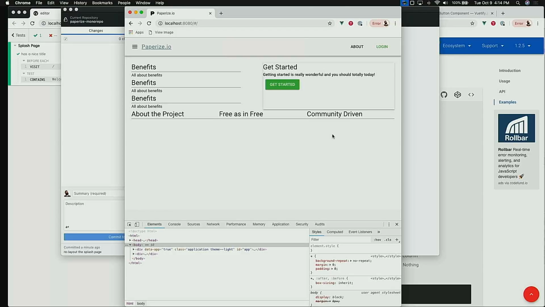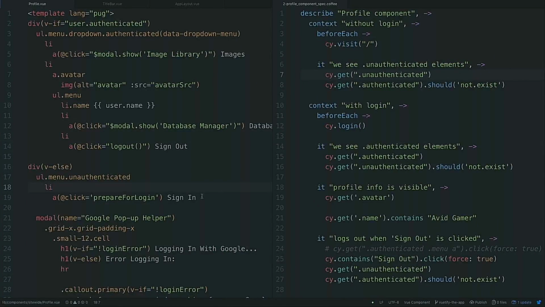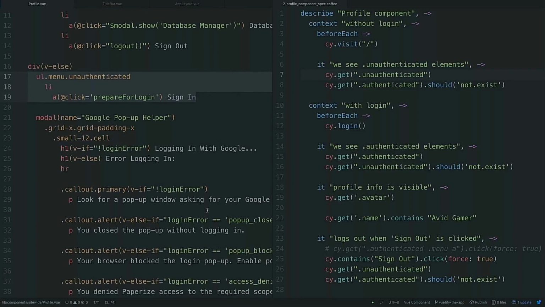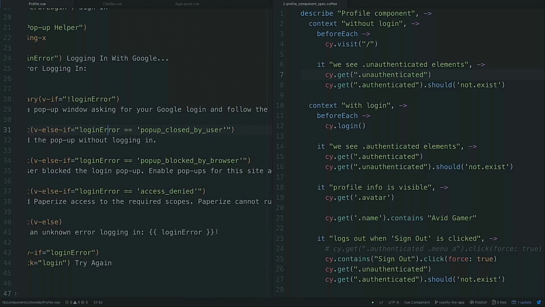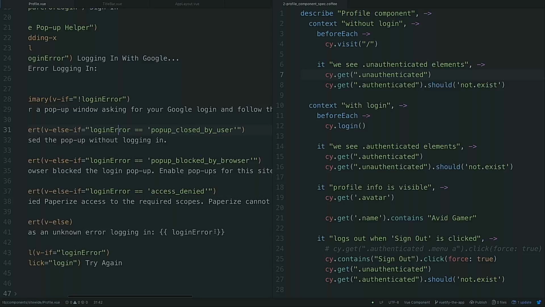Maybe we'll try that. Let's try that. How does it work now? Okay, so you get this. Oh yeah, you just have a sign in button if you're not logged in. Yep, and I made this pop-up helper that detects when the Google has an error and gives it to you. Actually, I do a string lookup based on the error.